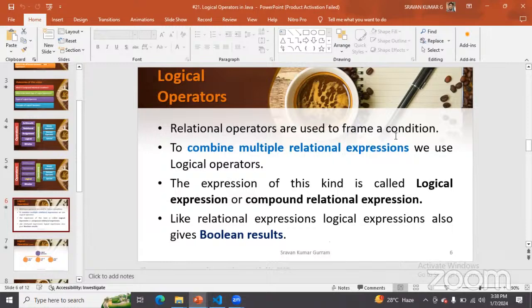Both statements give the same meaning. To combine multiple relational expressions, we use logical operators. Or simply, we can say that to combine multiple conditions, we use logical operators. How to create the condition? With the help of relational operators.